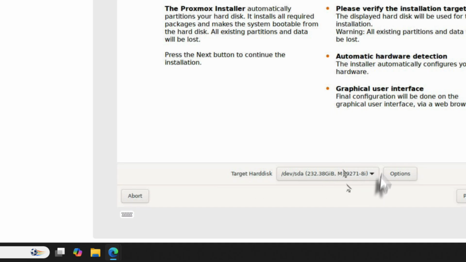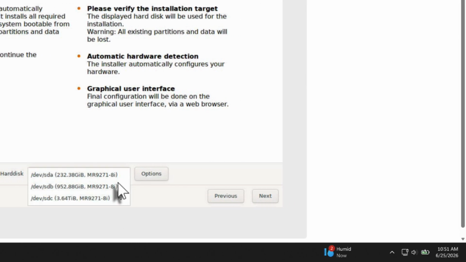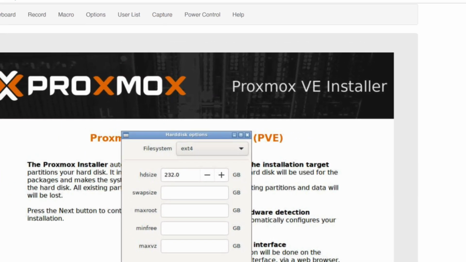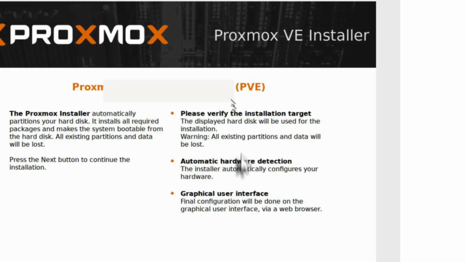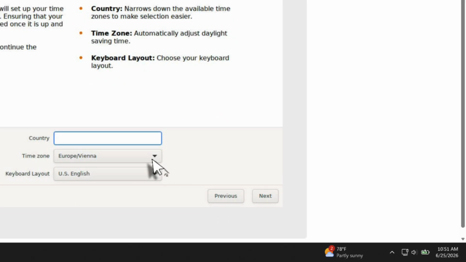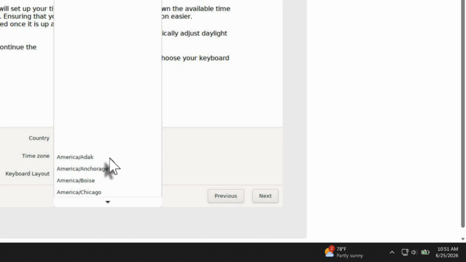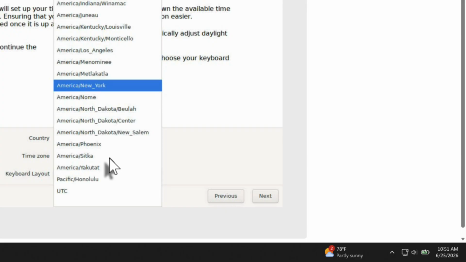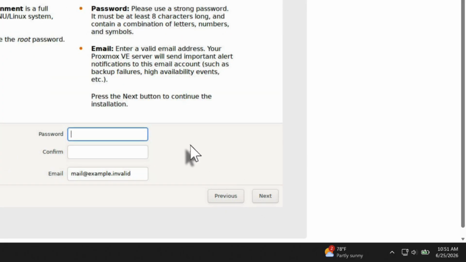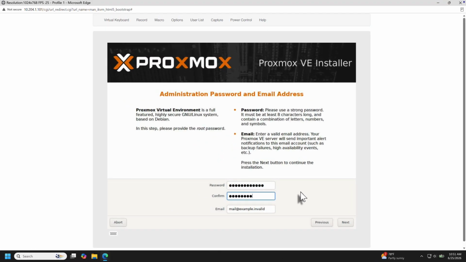So target hard disk, this is going to be your main Proxmox drive. In this case, you can see I've already pre-configured RAID, and this 232 gig, really it's 240 gig, is going to be my Proxmox drive. So I'm going to select that. We'll hit next. United States. Get the appropriate time zone. Set a password. Set our admin email address.